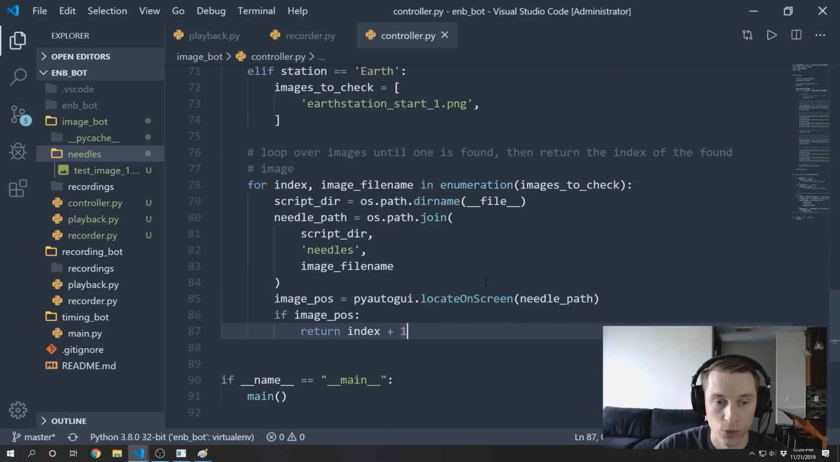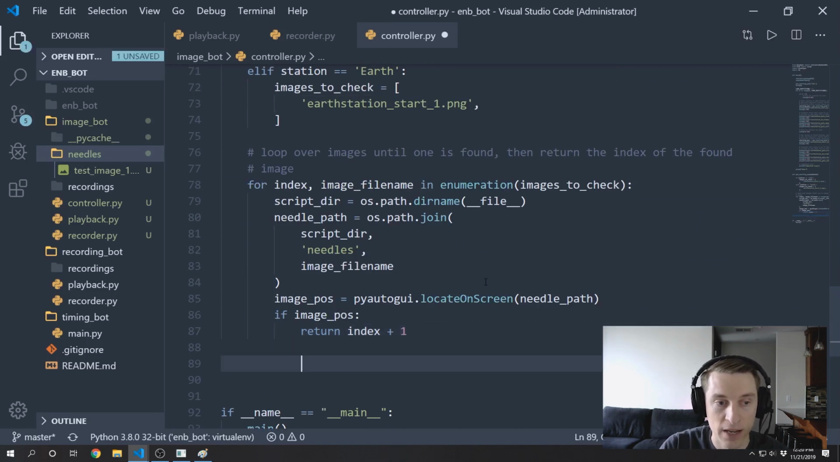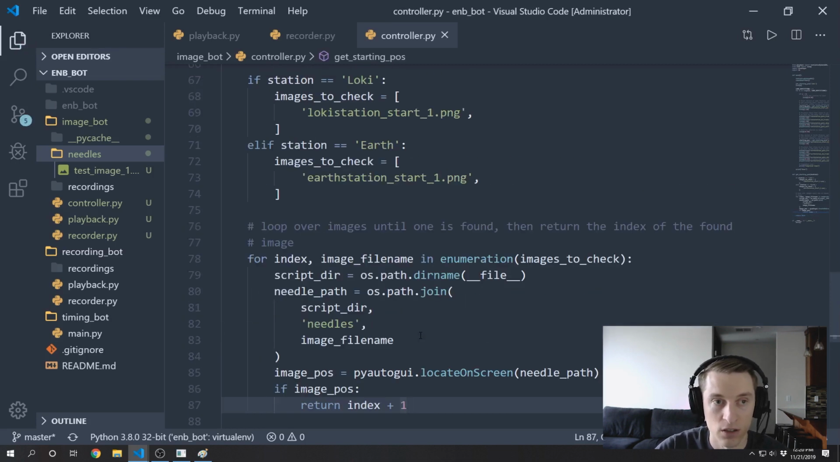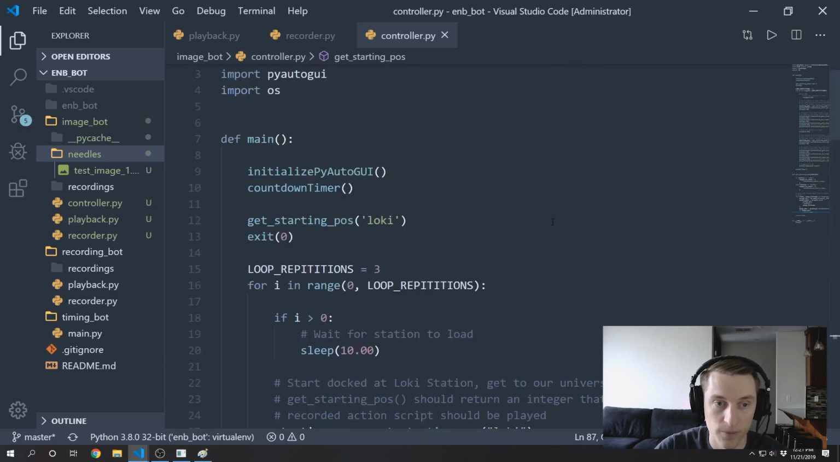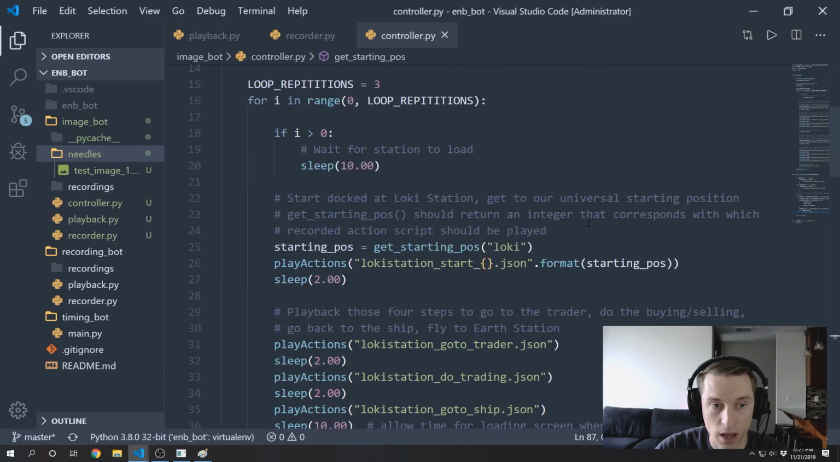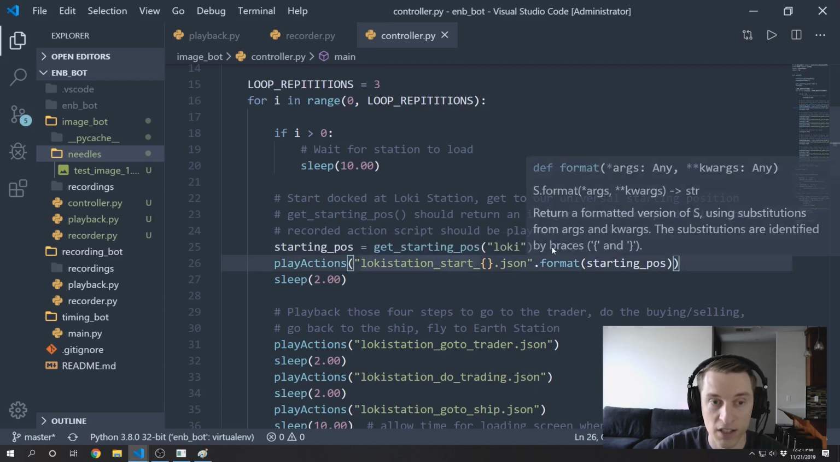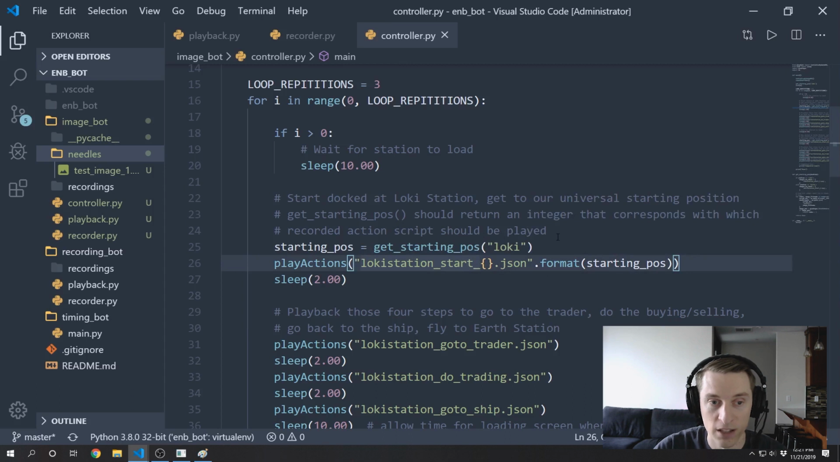And then if we loop through all of our cropped images and we can't find any of them on the screen, let's go ahead and specify that we're returning none. So get starting position will return none in that case. And when that happens, it'll try to load location start none. And as long as we don't have that file in our recordings, it'll just throw an exception and stop our script. And I think that's good enough for now.